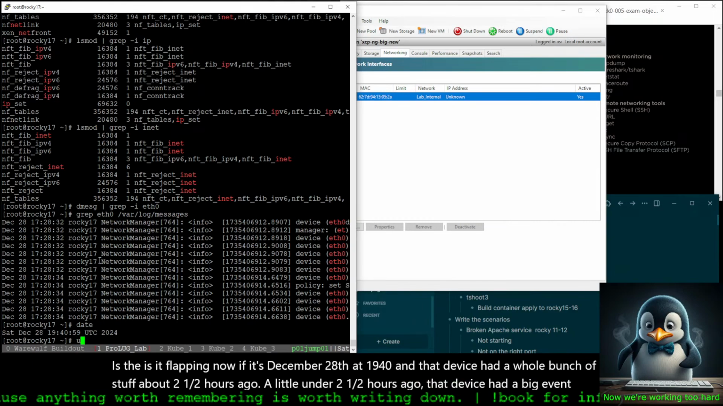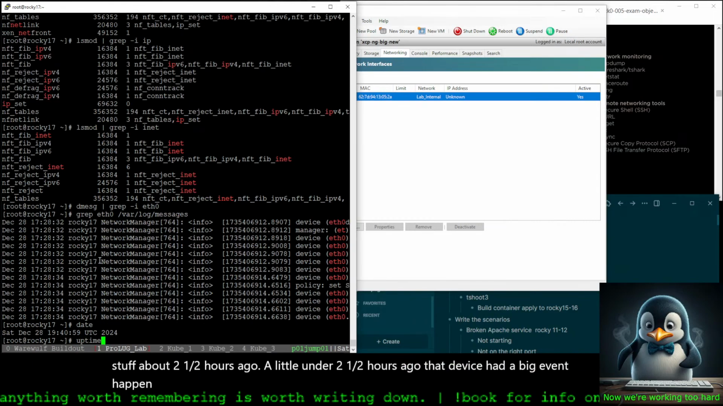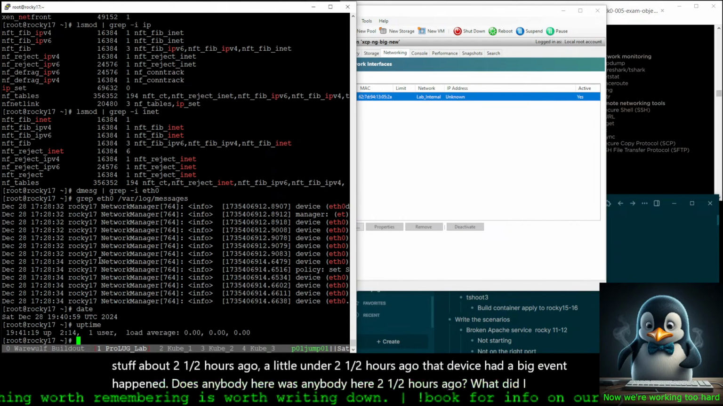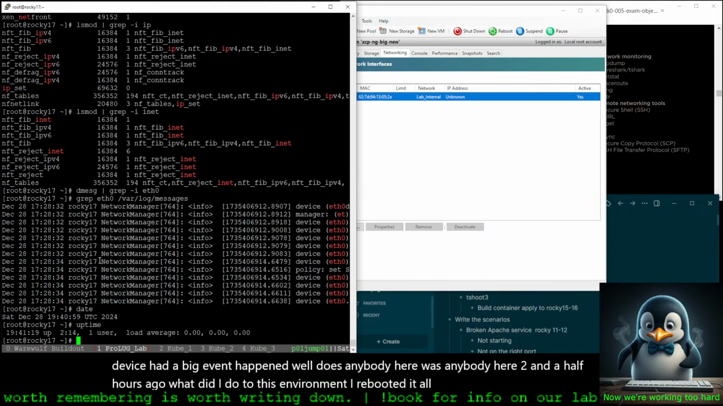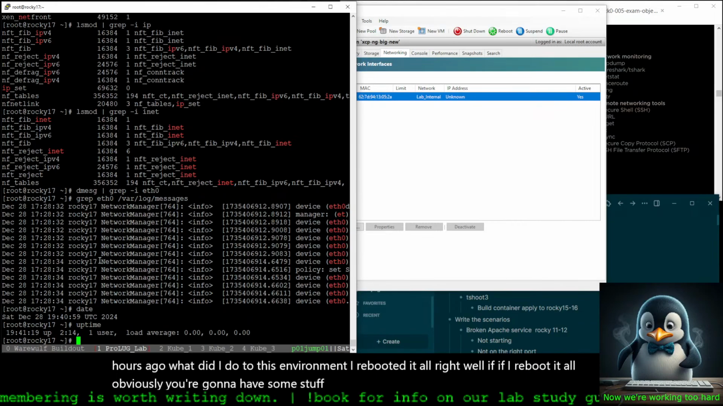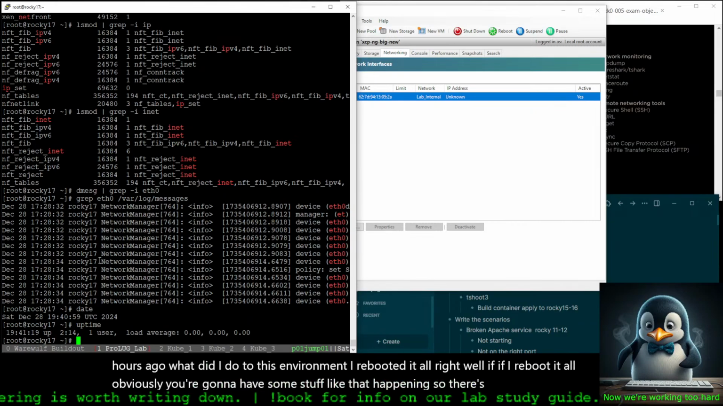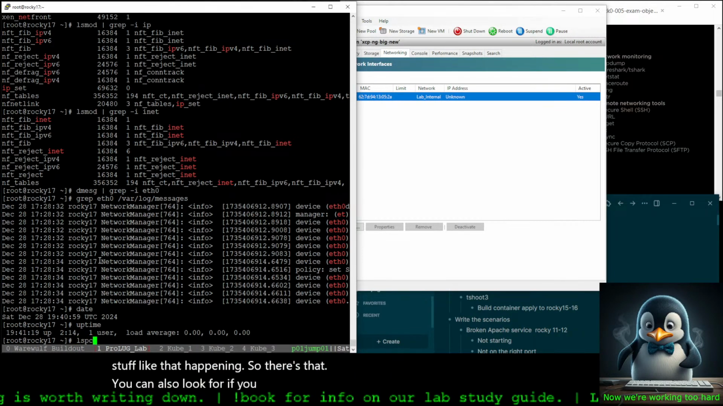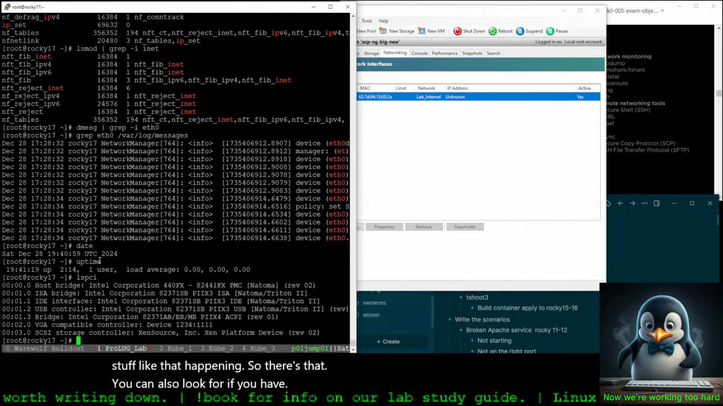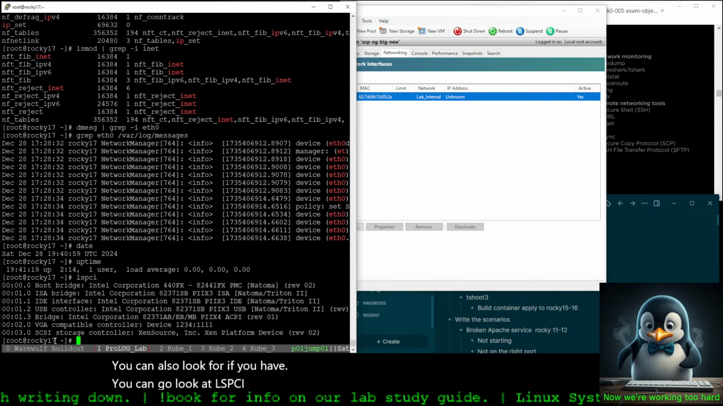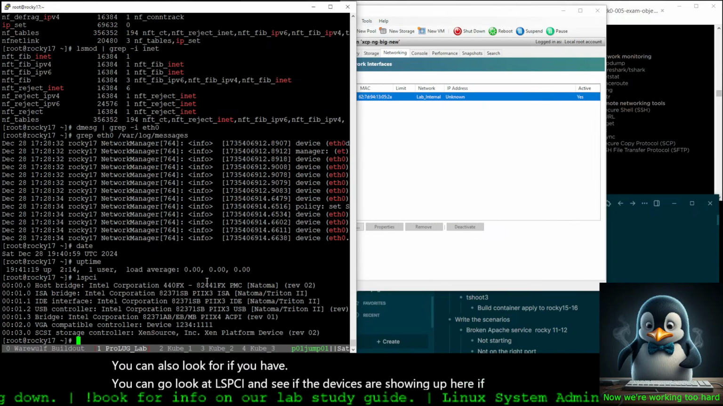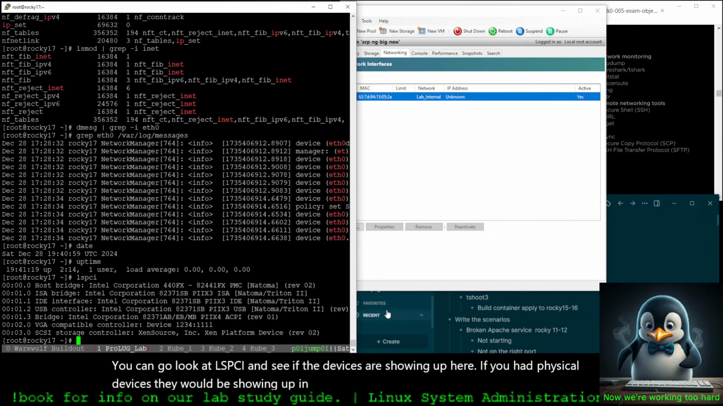Well, was anybody here 2.5 hours ago? What did I do to this environment? I rebooted it all, right? Well, if I rebooted it all, obviously you're going to have some stuff like that happening. So there's that. You can also go look at lspci and see if the devices are showing up here. If you had physical devices, they would be showing up in here typically.